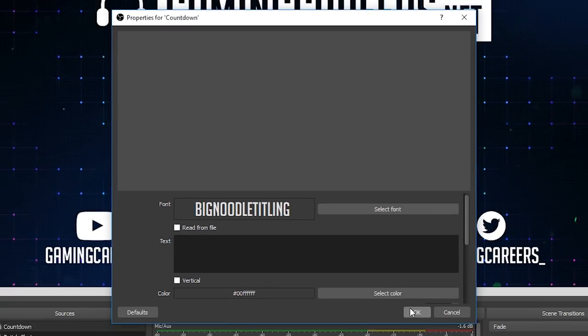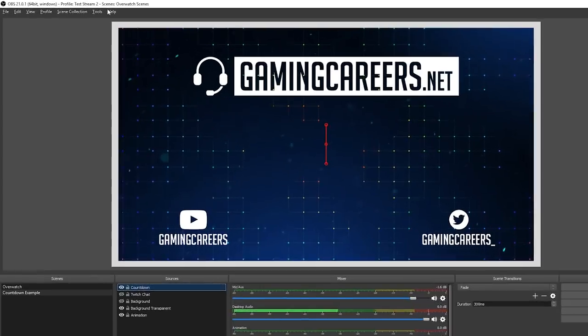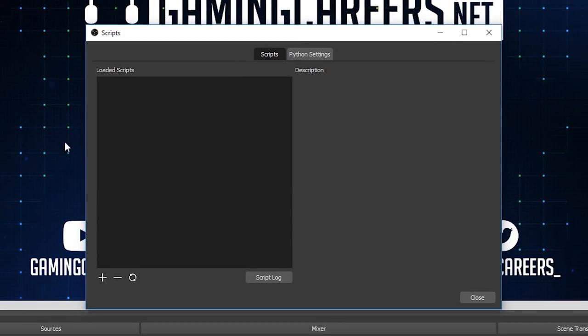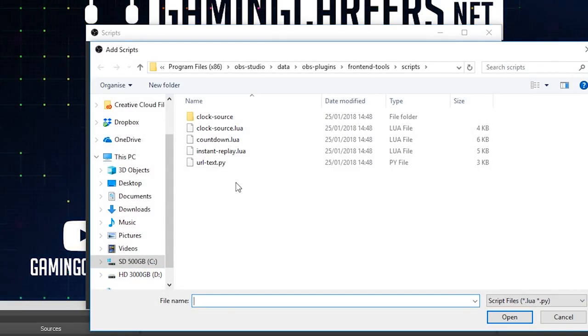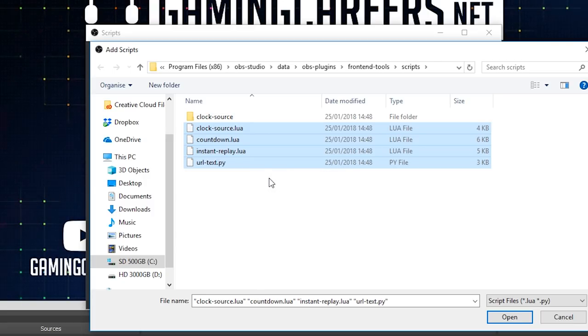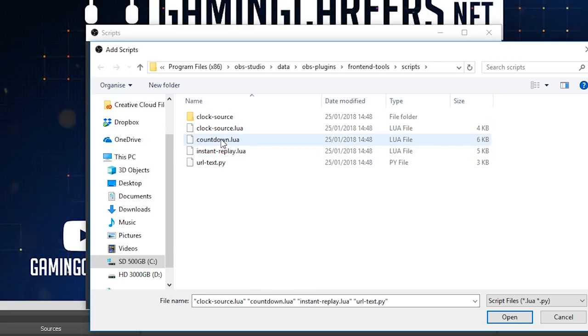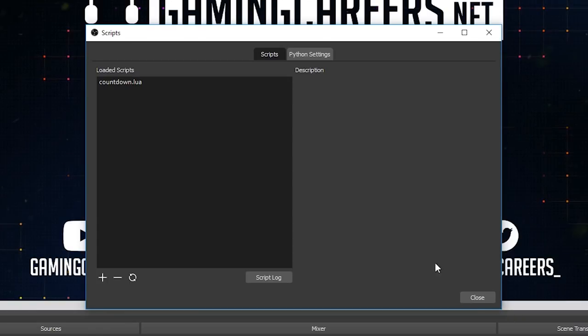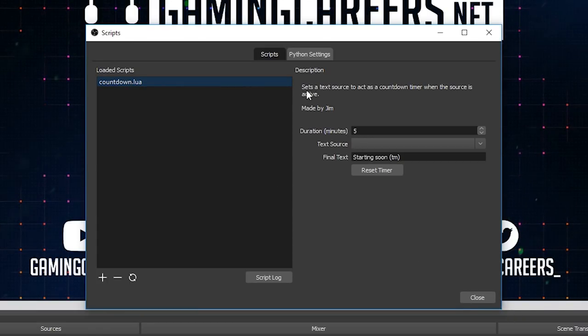Next we go up to the Tools menu and select Scripts. A new window opens up and we can see that we currently have no loaded scripts yet, so let's add one by clicking this plus icon. Here we can see some of the example scripts that OBS have included in version 21, so let's just select countdown.lua. If you click on the script, you'll see a brief description of what the script does, as well as some options that we can use to configure it.